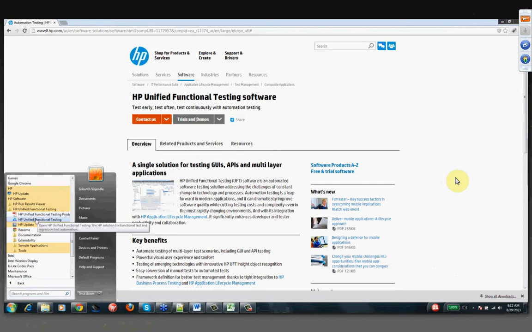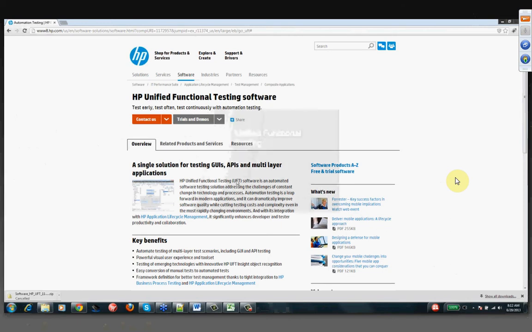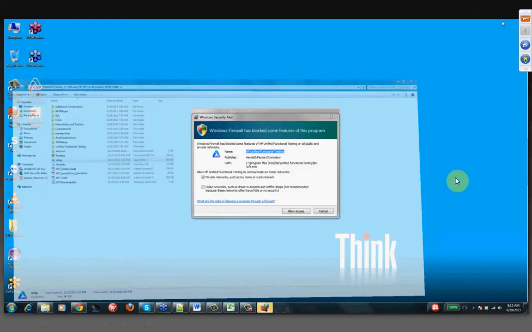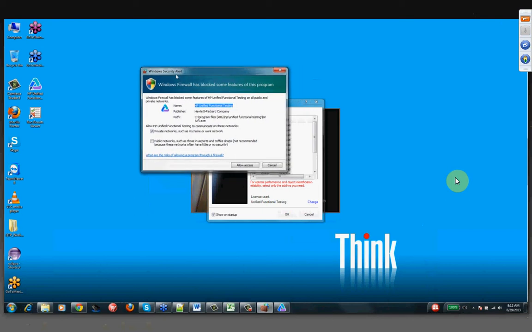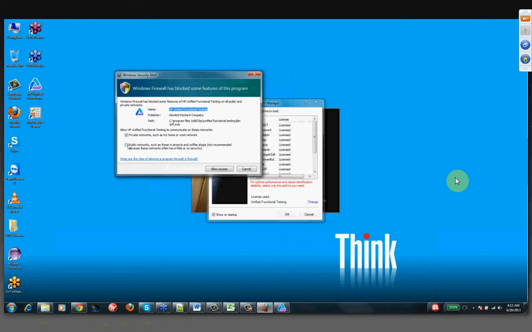You can simply launch it from here, or you can launch it from the shortcut. You have the same shortcut on your desktop as well. It's asking whether you want to tell the firewall not to block this program. Yes, you should provide access to this program even on the private network or the public networks.